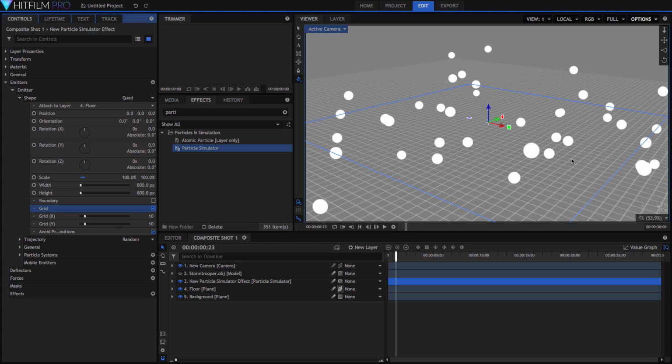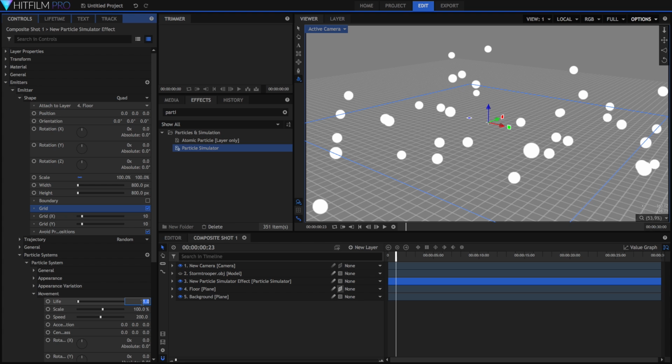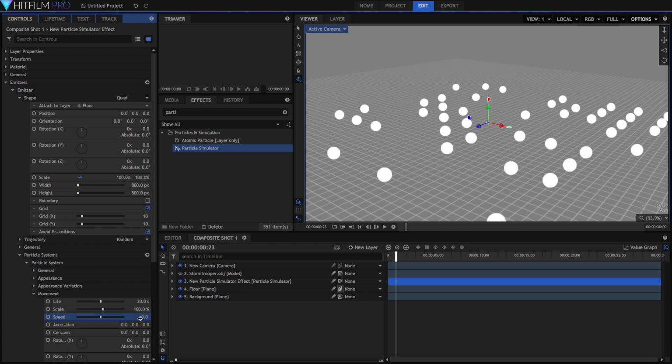To do this, we need to go into the particle system and go to the movement section. Here, we're going to increase the life of the particles to, say, 30 seconds, but we're going to change the speed to 0. Here they go. They're sitting on the grid exactly like we want them to, but there isn't enough. So we're going to need to increase the number of particles.